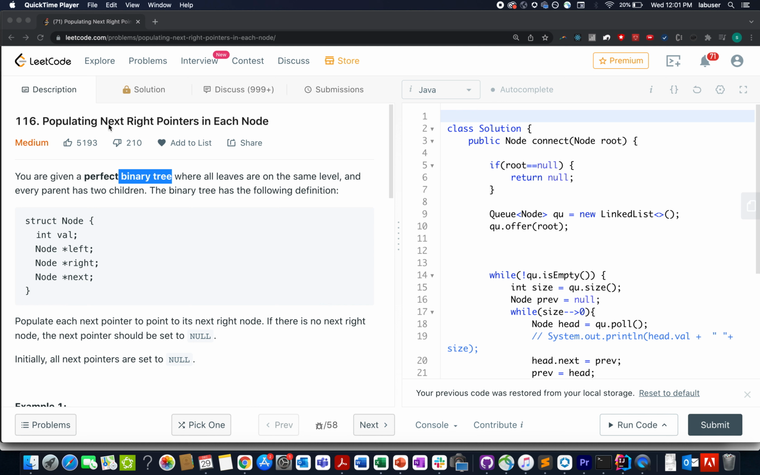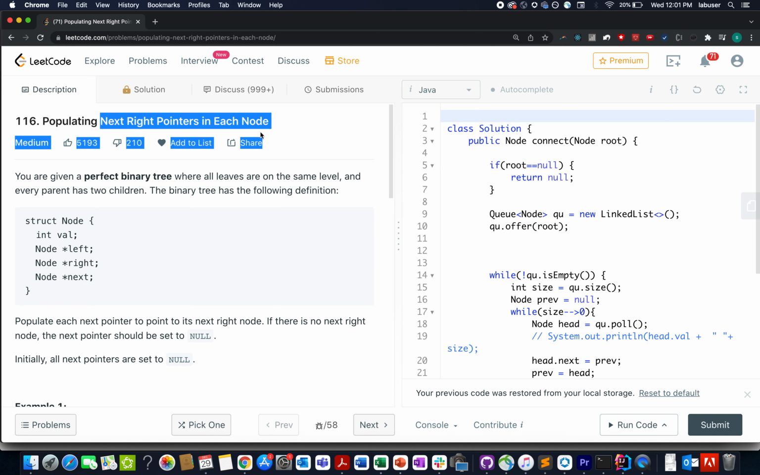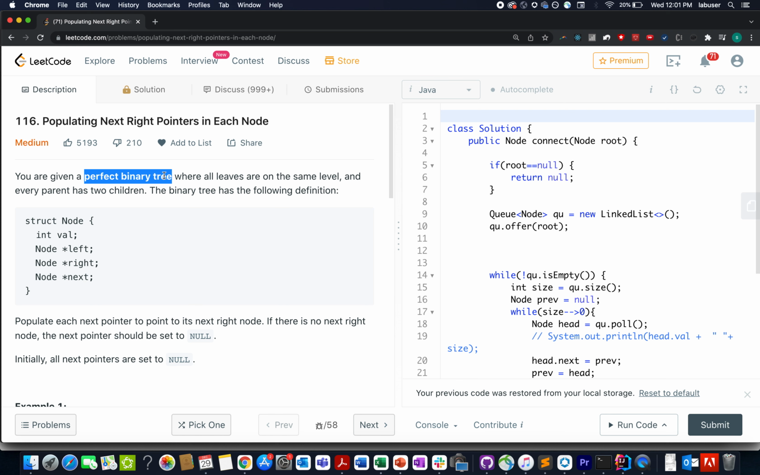Today's question is populating right pointers in each node. Here in this question, we are given a perfect binary tree. Along with the regular structure of each node of a binary tree, there's another pointer, the right pointer. We need to appropriately build this right pointer.